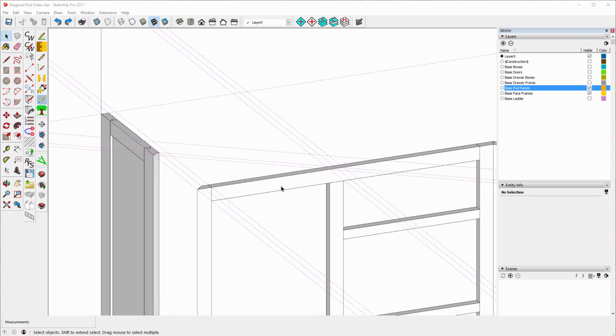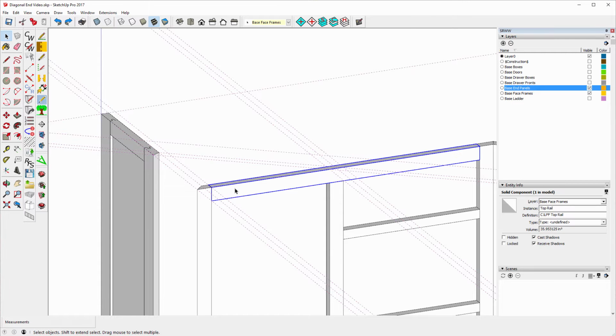Next thing I want to do is modify this piece and this piece. And the way I'm going to do that is I'm going to select this and edit it.